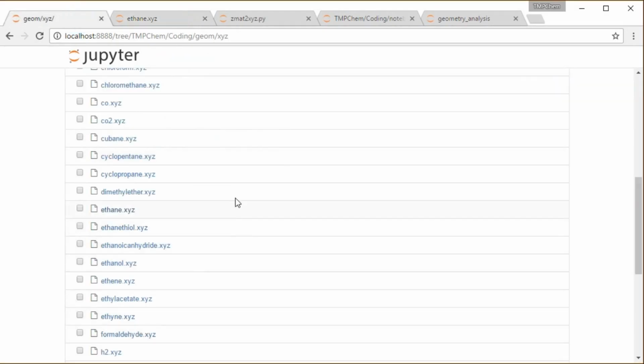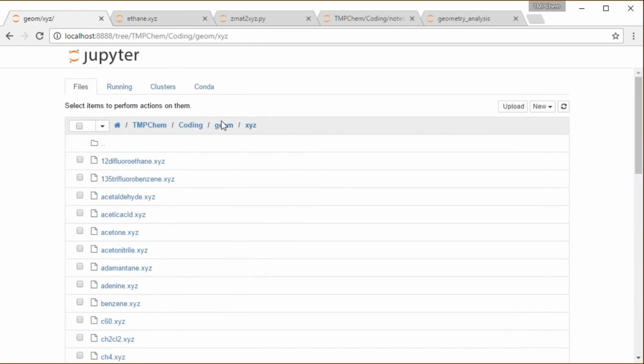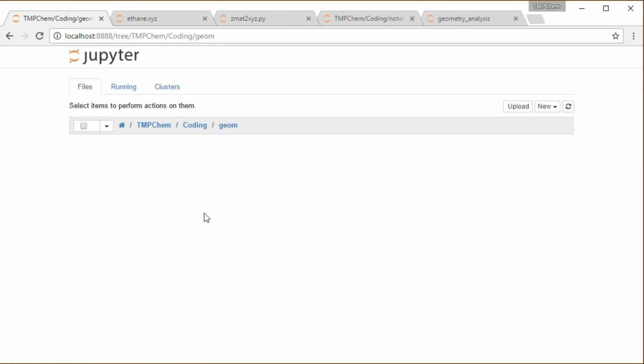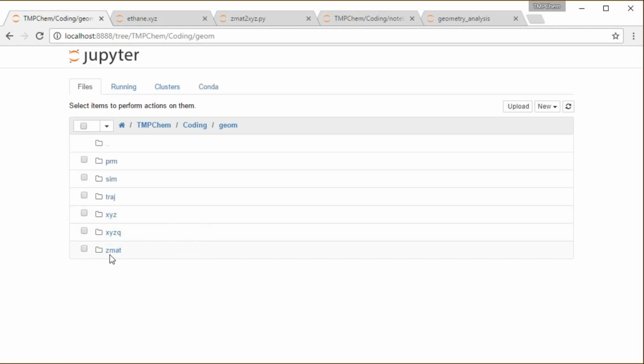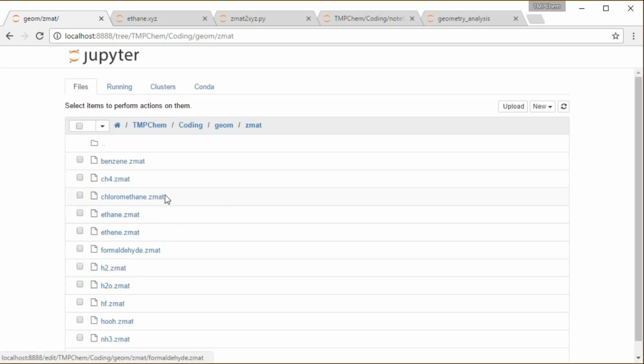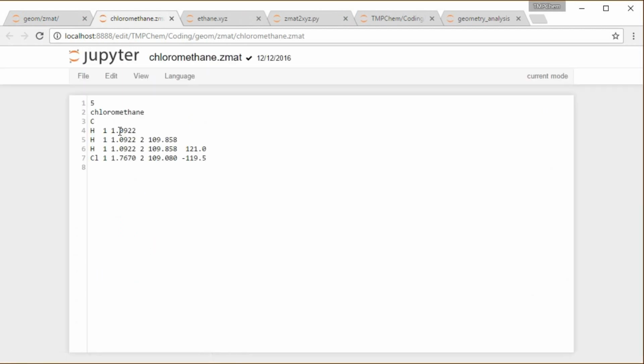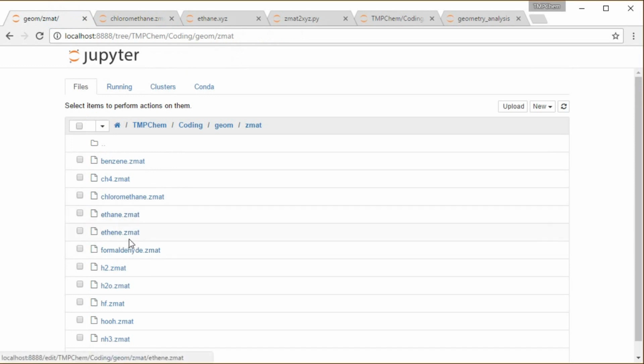I have additionally, inside of that same repository, if I go up to the geom directory, I believe I have a subdirectory here called Z-mat. Click on that. Where I have a bunch of different Z matrices for different types of molecules, like, let's see, chloromethane, if that'll load. Yep, so in this case, I'm basically just doing what an XYZ file would do: number of atoms, comment line, and then the Z matrix starting from there. This isn't an official type of file format. This is just something that I made up and put together. But there's all those examples in that directory there.